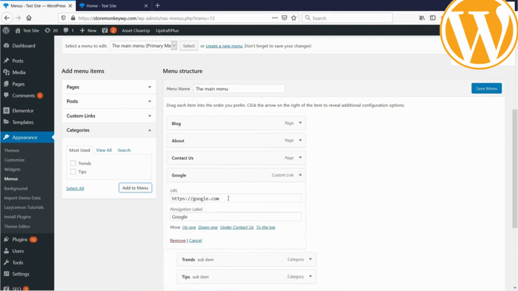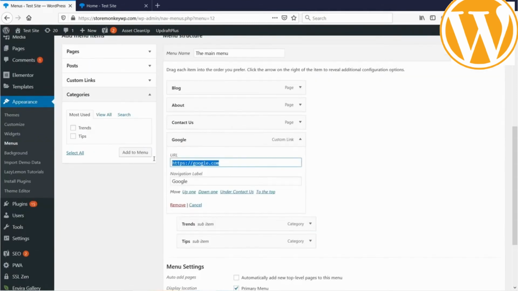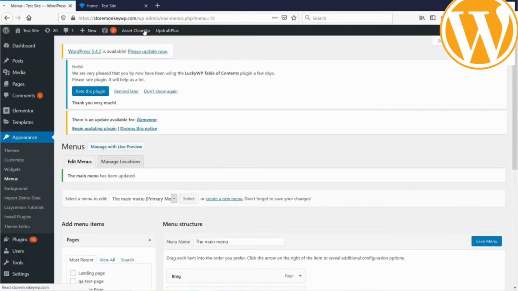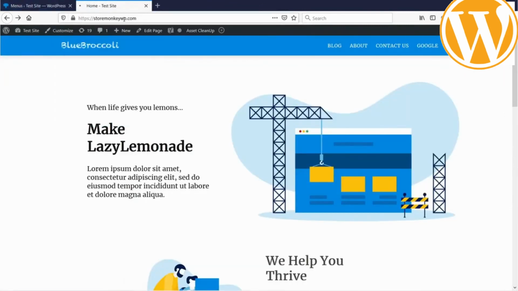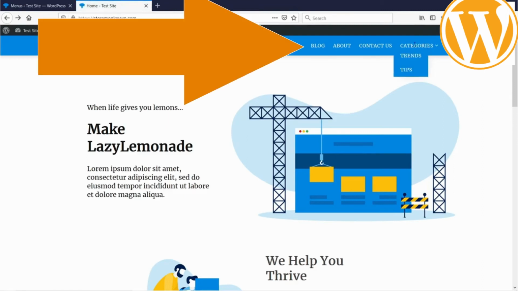Here in the custom link, you can edit the link, and also if you want to remove it, you can do it and change the name. I'll put the name Categories and click Save Menu. Go to the site and refresh the site again. Our 2 items are added.